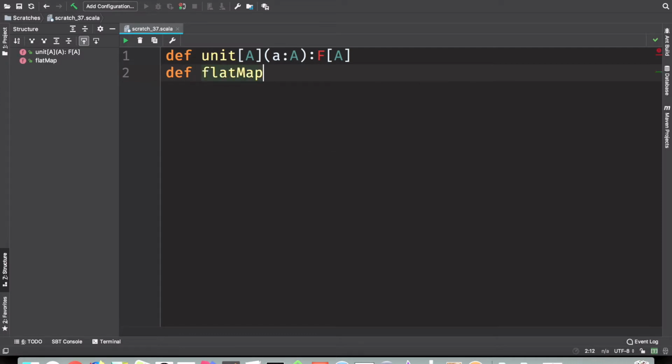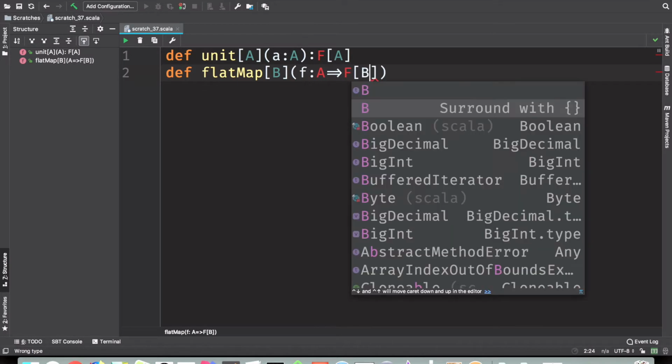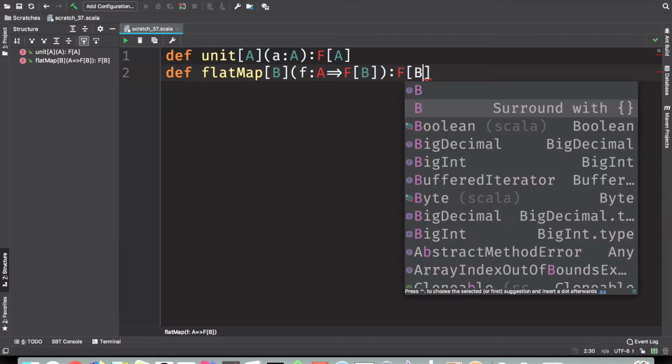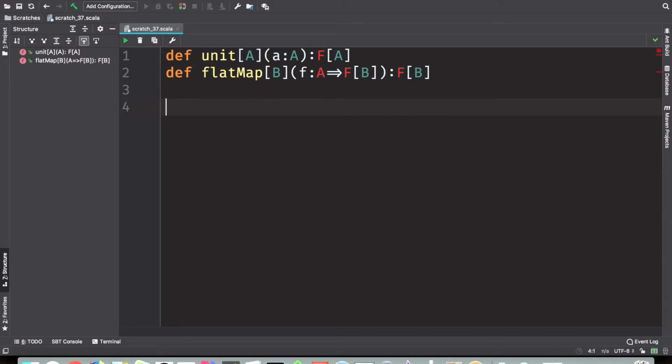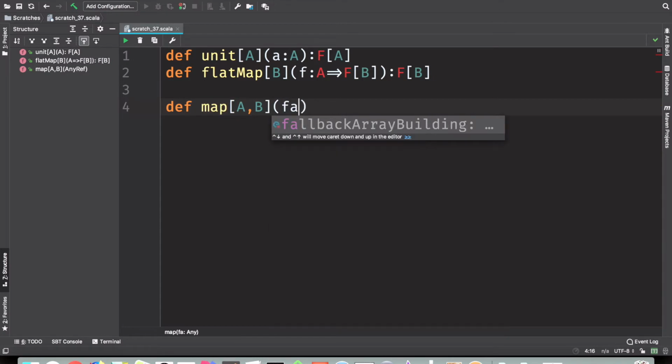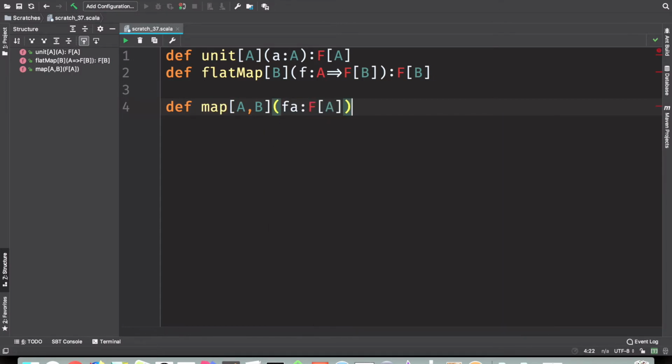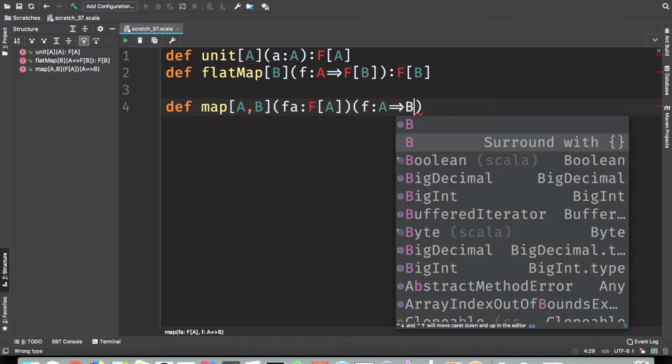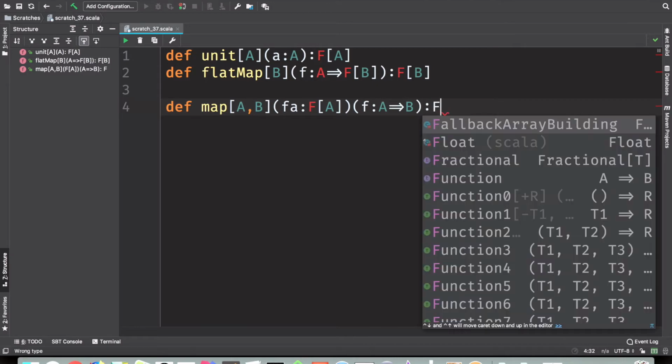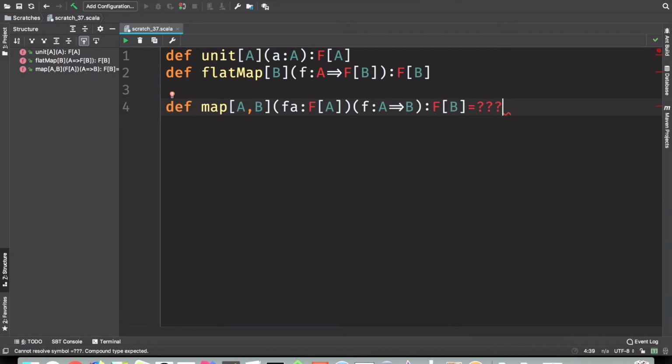Here's the definition of flat map. We're given an F of A, and a function from A to F of B, and it returns an F of B. And using these two methods, we have to implement our map, which is given an F of A, and here's a function from A to B. And this should return F of B. So how would you do this?